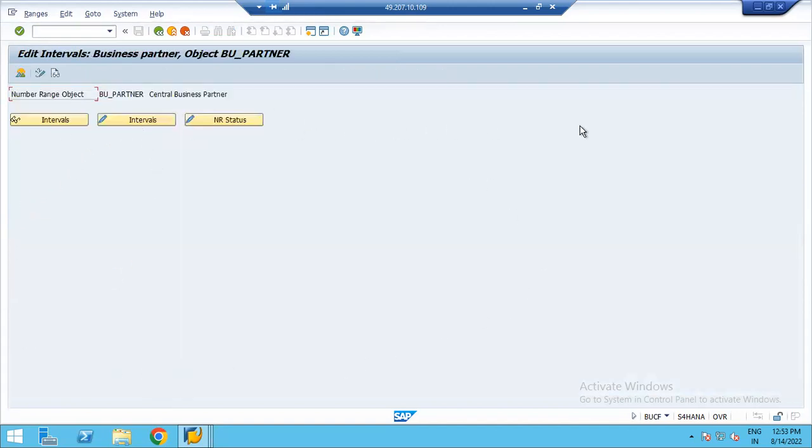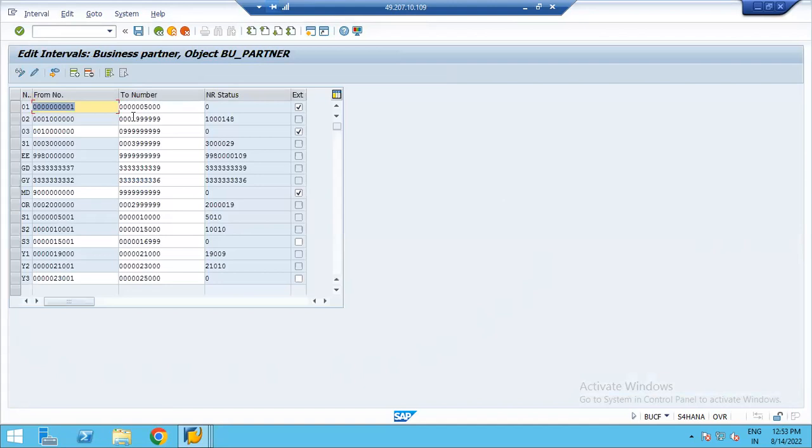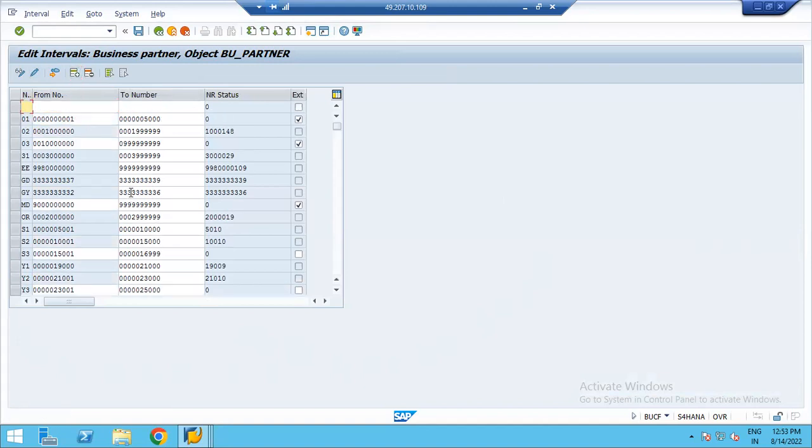This is the number range we are creating for BP. Previously we have created for vendors. Click on this. What have we created? Okay. Click on new. Z1, 25,001 to 27,000. Okay. Click on enter. Whether it is accepted? Yes. This number range is accepted.